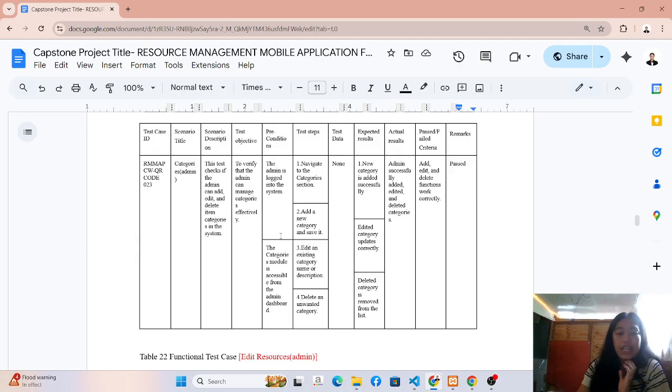Test steps: first, navigate to the category section. Second, add a new category and save it. Third, edit an existing category name or description. Fourth, delete an unwanted category. Expected results: the new category is added successfully. The edited category updates correctly. The deleted category is removed from the list.